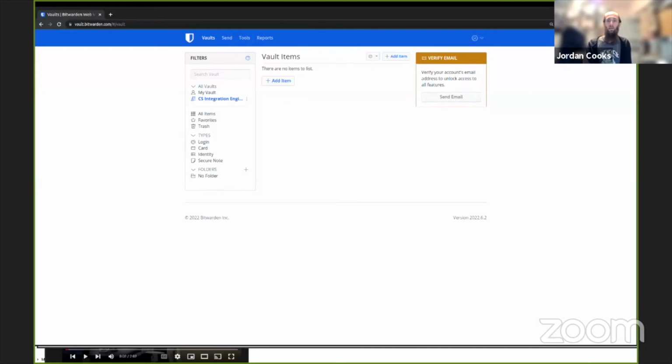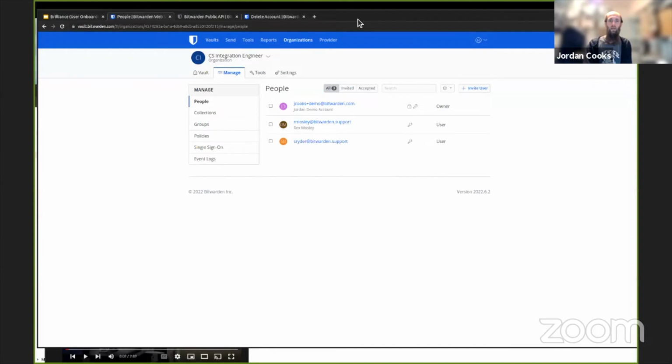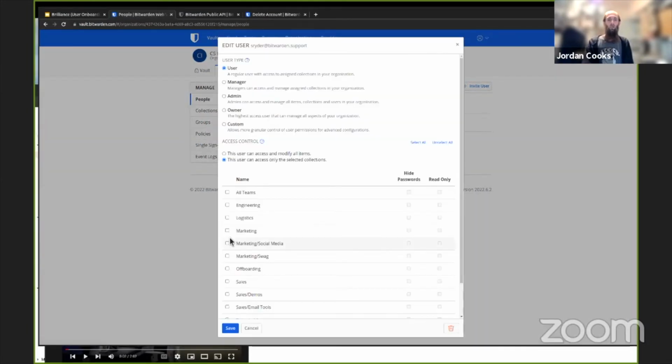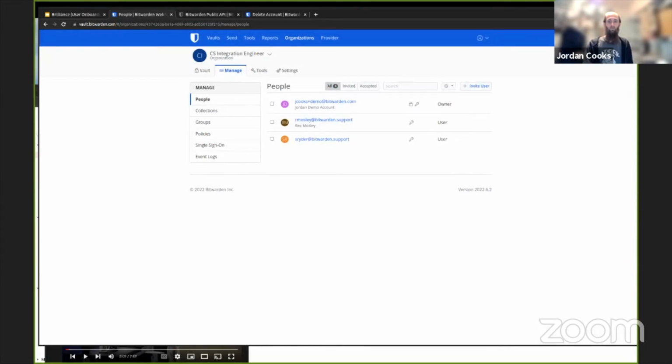There, now Selena is in the organization. Similarly, Selena does not have any access to any collections yet because we haven't synchronized anyone's groups. So Selena has come in by default as a user type. So that's how the just-in-time provisioning works. People are always created as users, and they don't by default get access to any collections.